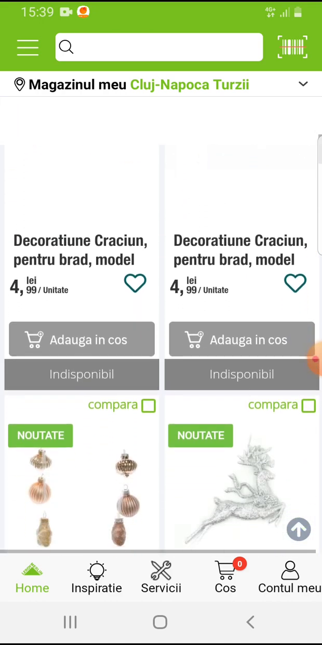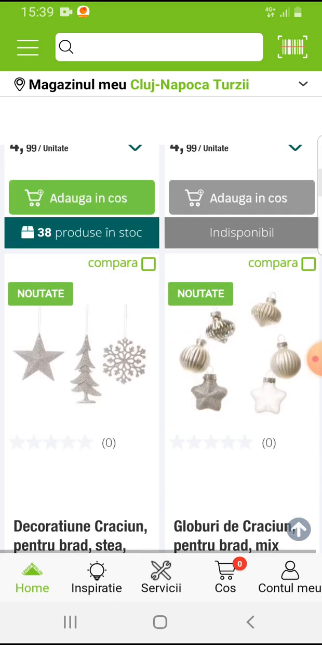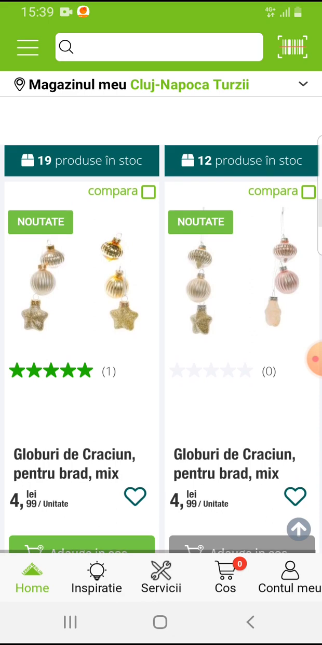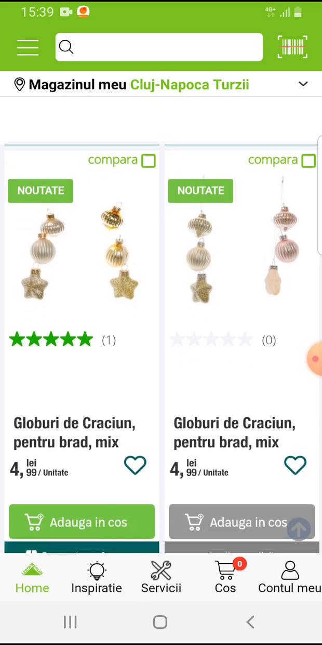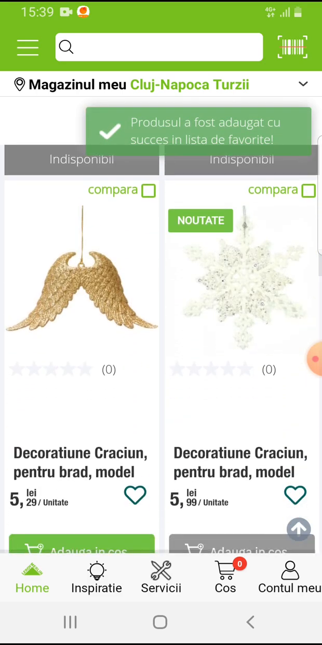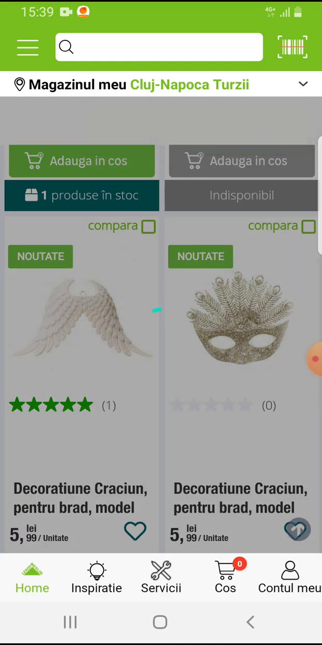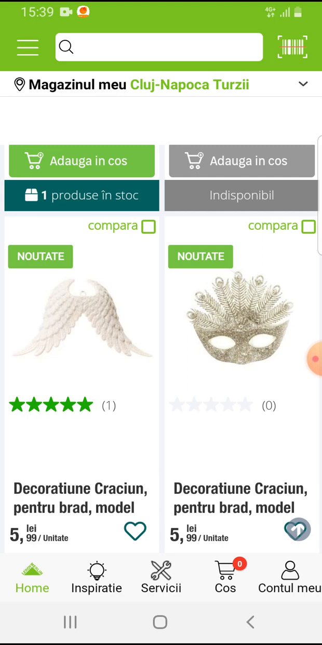And if you scroll down here, you will see some decorations, and on the bottom of the products box you can see a heart-shaped icon next to the product's name. If you tap on it, you can add to your favorites, or you can tap on a product.